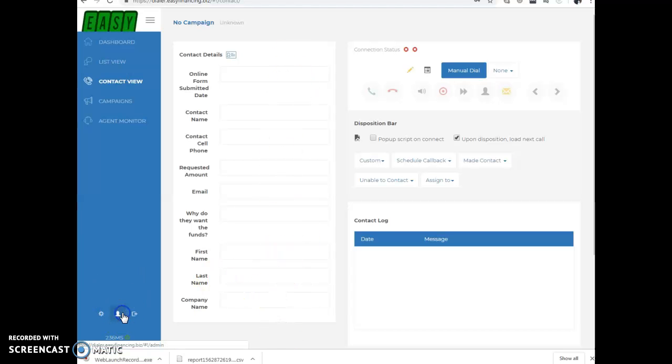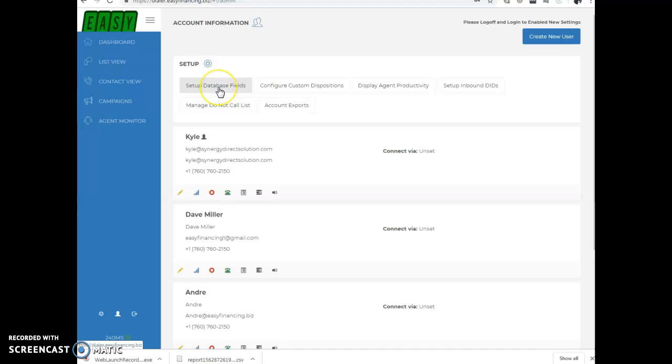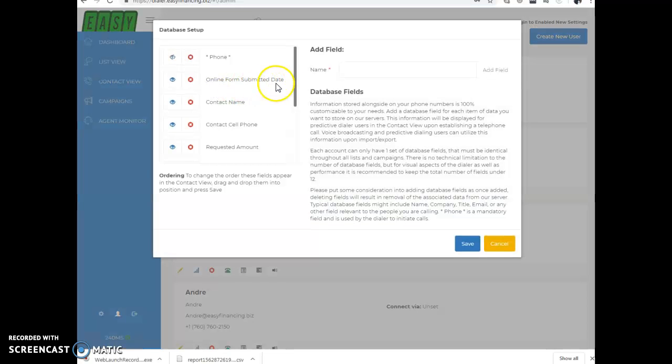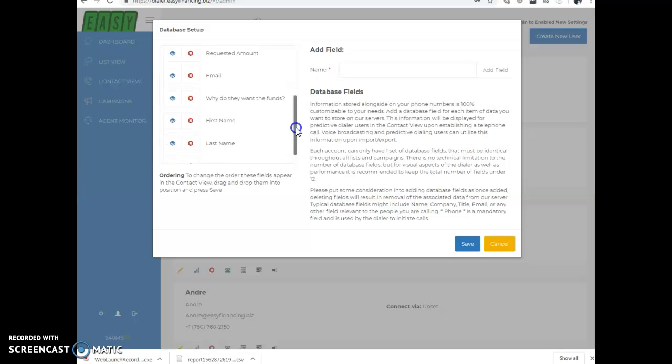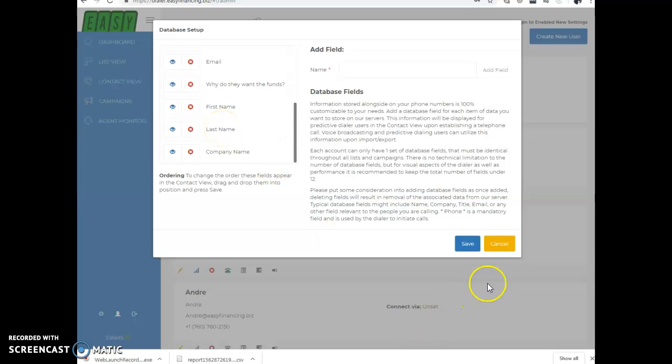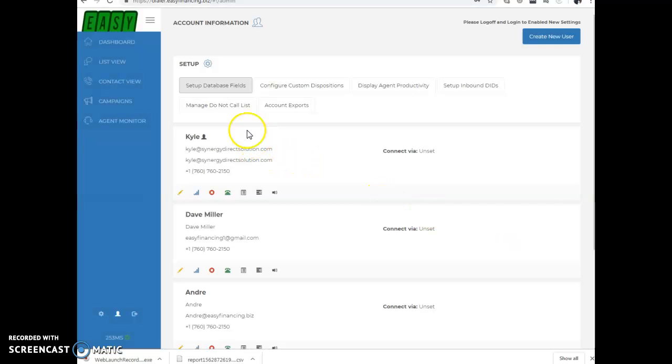One tip though, because some of the lists that you will be uploading, sometimes their first name and last name are both separated. So what you may want to do is, aside from putting the contact name, you put in first and last name, just in case you have a CSV file that has a separate first and last name.